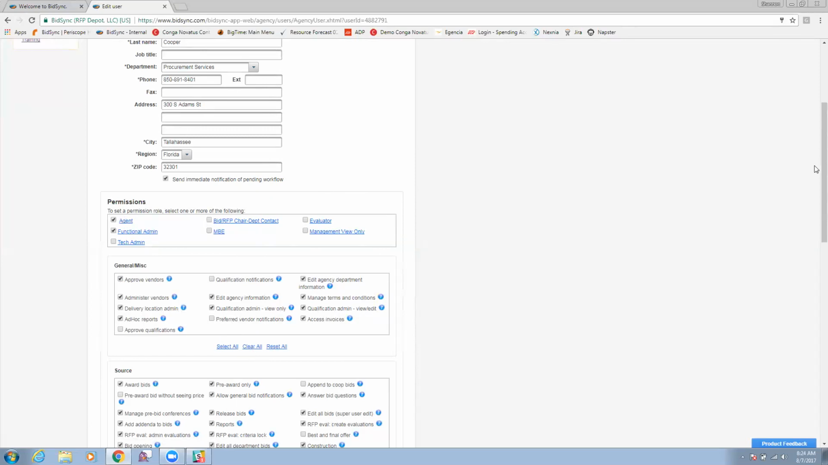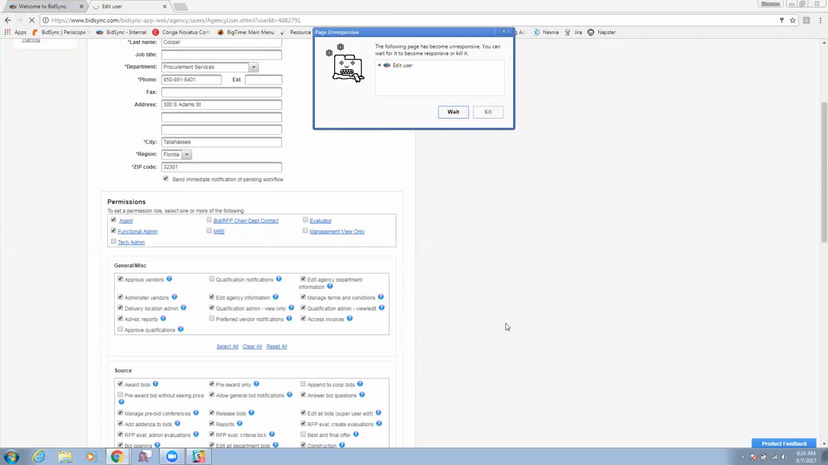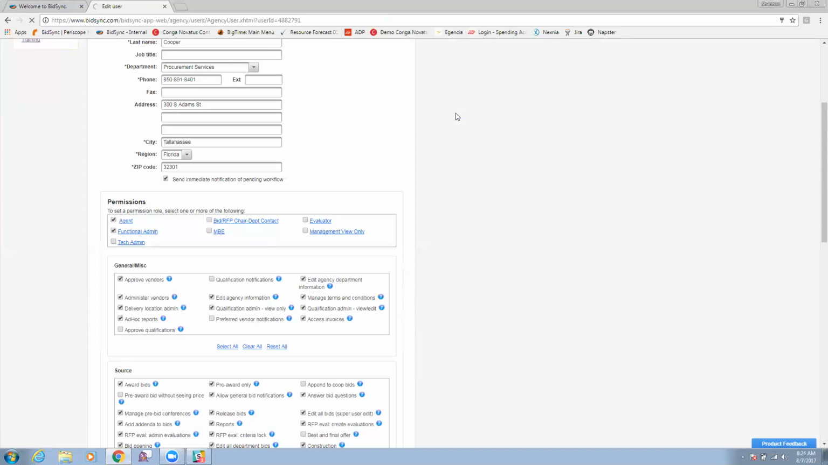Okay. Frozen again. But you have that access for the general, which is usually the admin functionality, and the source, which is usually things like creating a bid, releasing a bid, managing a bid. So things of that nature when it comes to source. There's also that for the contract section. So creating a contract, managing a contract. See if this is going to work for us.